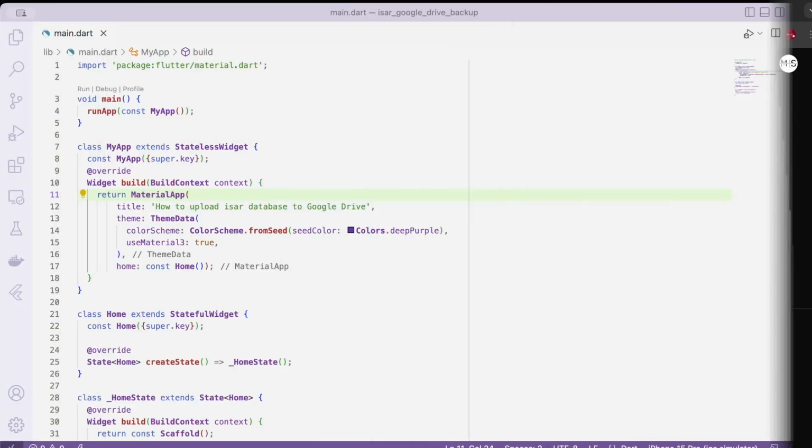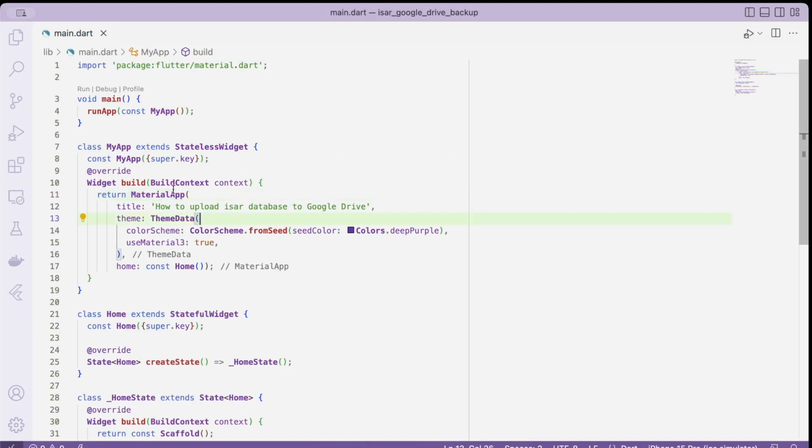Great. Now back to our project, I'll just create a simple Isar database with maybe one collection, because the idea is not to design an Isar database, just to see we already have an Isar database locally, so how do we upload it to the Google Drive? That's the main focus.